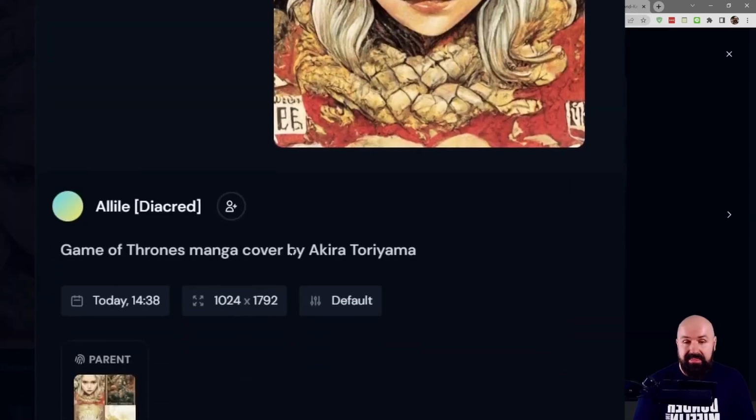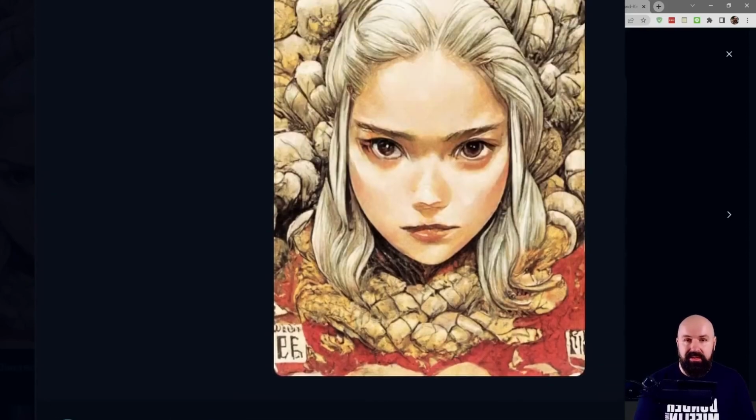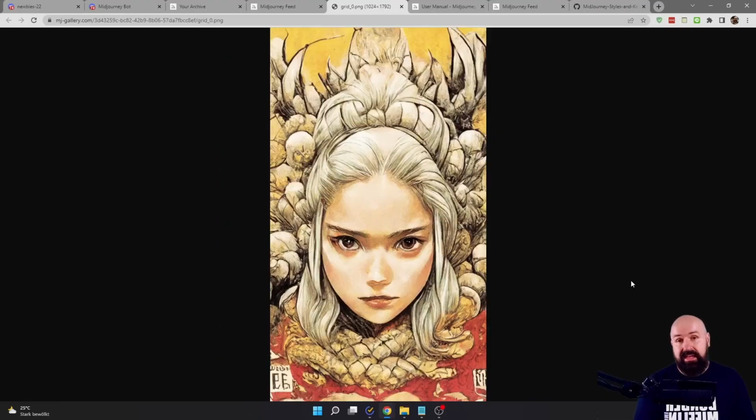Pretty important. Another thing we see here is it says by Akira Toriyama. So you can enter famous artists and it will try to create something in that style. Now, of course, that style isn't 100% like that artist, but it is trying to get close to that, so you can play around with these styles and see what they create for you.